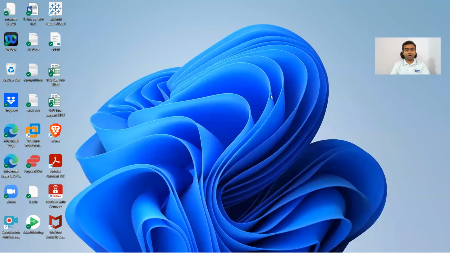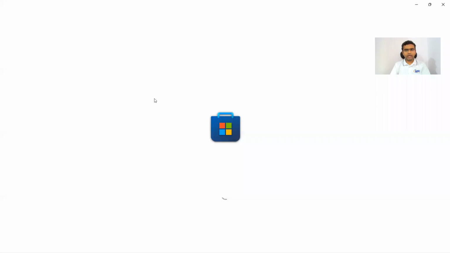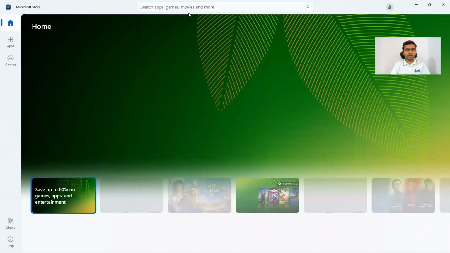In this video, I will tell you how you can install the Power BI desktop application from Microsoft Store. So let us start exploring and understanding the same. First of all, I'll open Microsoft Store by pressing the Windows button. You can see this is the icon for Microsoft Store. I will click on it and then I will be searching for Microsoft Power BI.